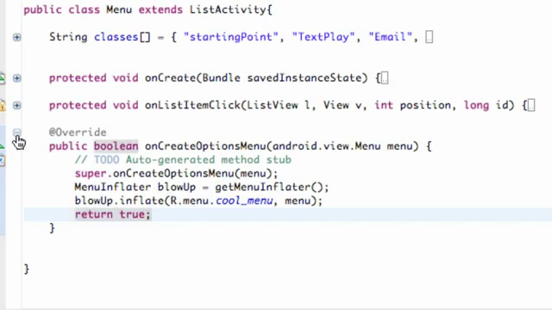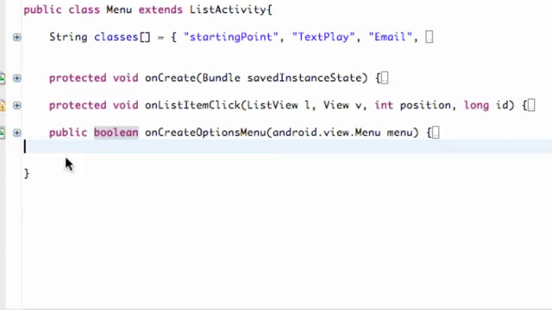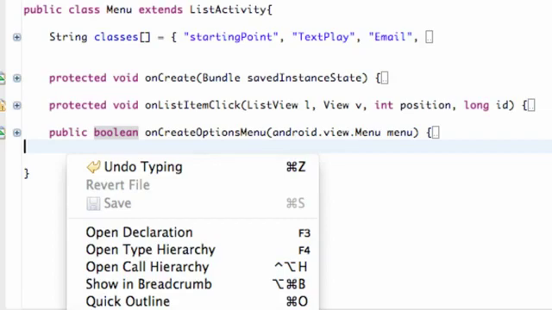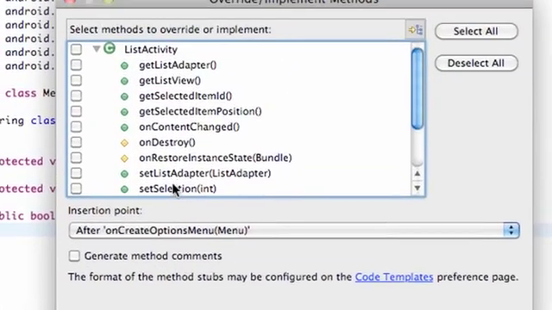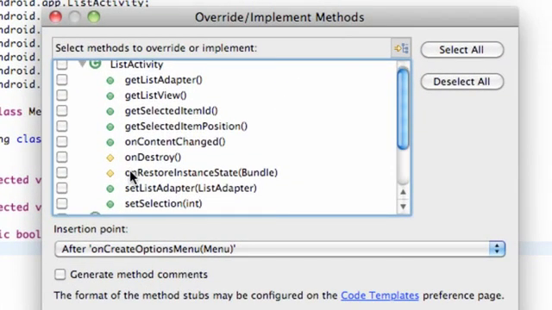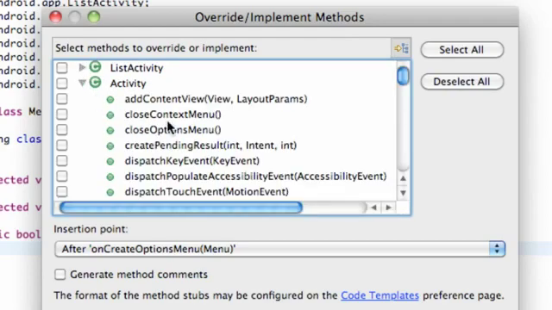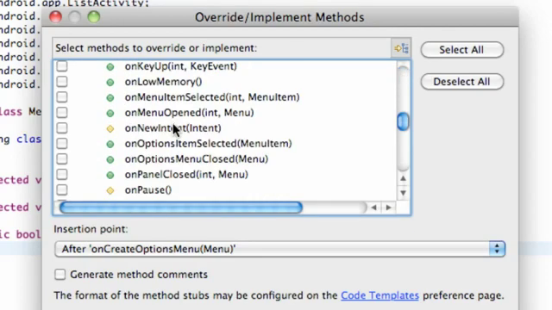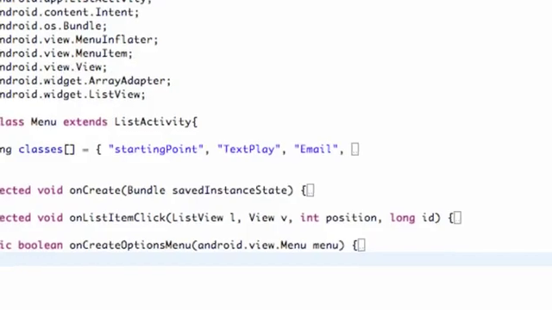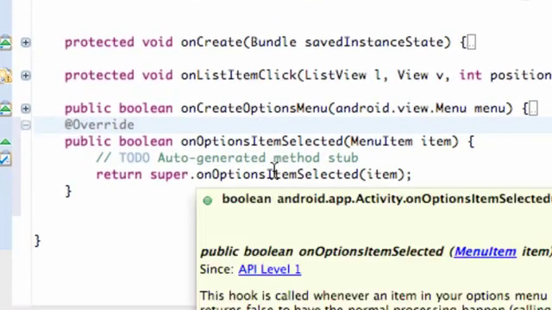So I'm just going to minimize this onCreateOptionsMenu again. And we're going to use another method from the activity class. So again, right click, source, override/implement methods, and scroll down. It's not in the list under a subclass, it's under just Activity here, and it's called onOptionsItemSelected. So just look for that. It takes a MenuItem within its parameters. Hit OK, and it sets it up for us as well.